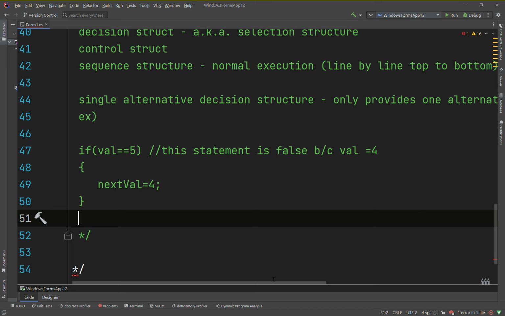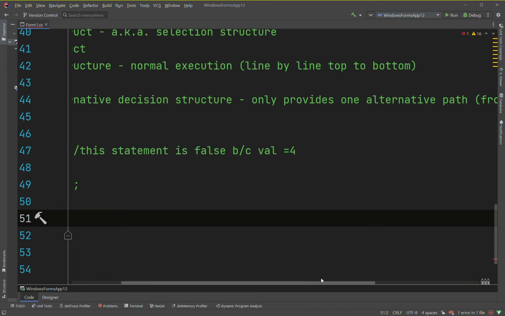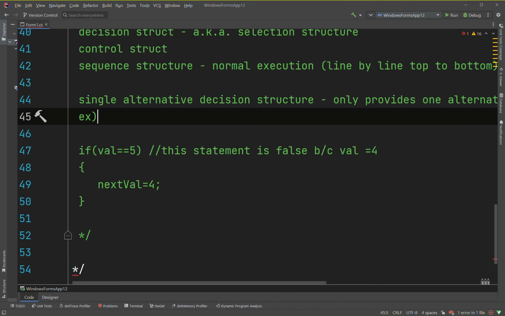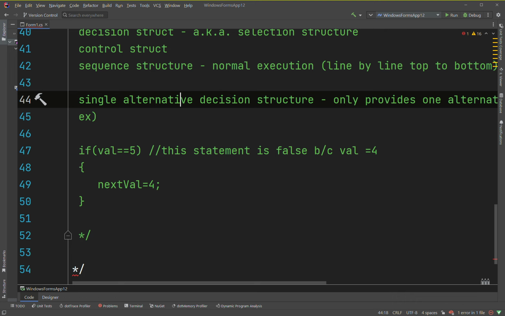There is only one alternative path, so it's pretty much just a single if. I believe that's what they're trying to get at here. So let's just talk about that.